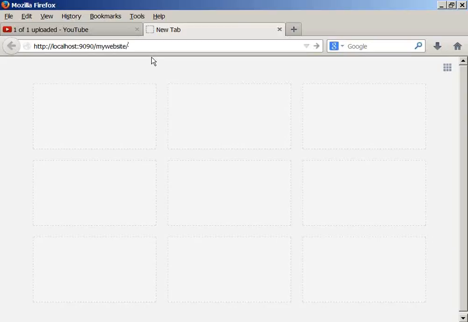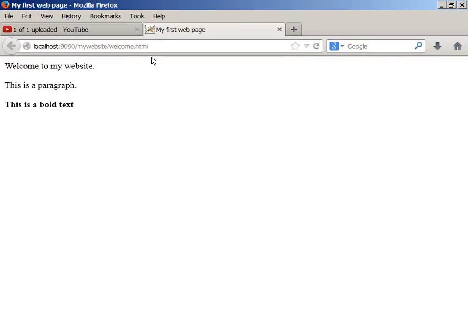And from this website, what page do you want to access? I have only one page. I want to access welcome.html. See this? Now where is the page coming from? The page is coming from the server. The server has given the response and your client is able to display this page. Yes or no?